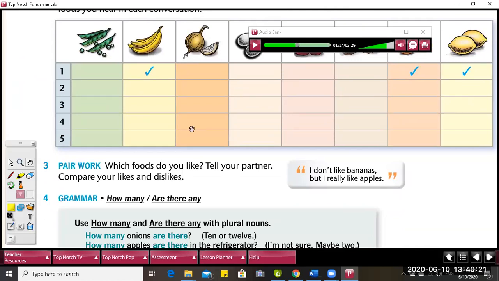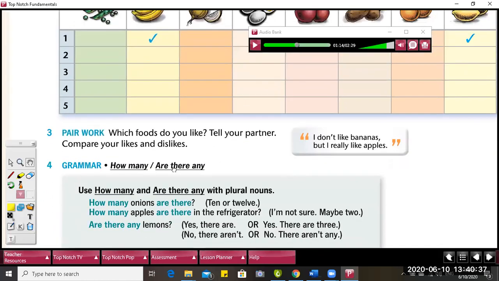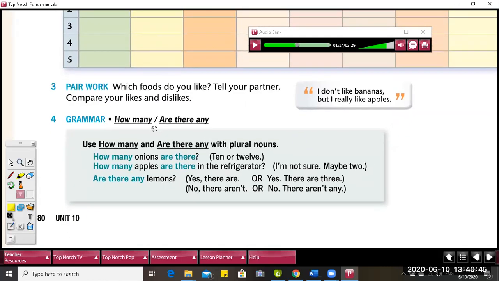Do you like bananas? Do you like apples? Do you like peppers? I don't like peppers. I don't like beans. I don't like onions. I like eggs. I like tomatoes. I like potatoes. So here we're going to use how many and are there any.